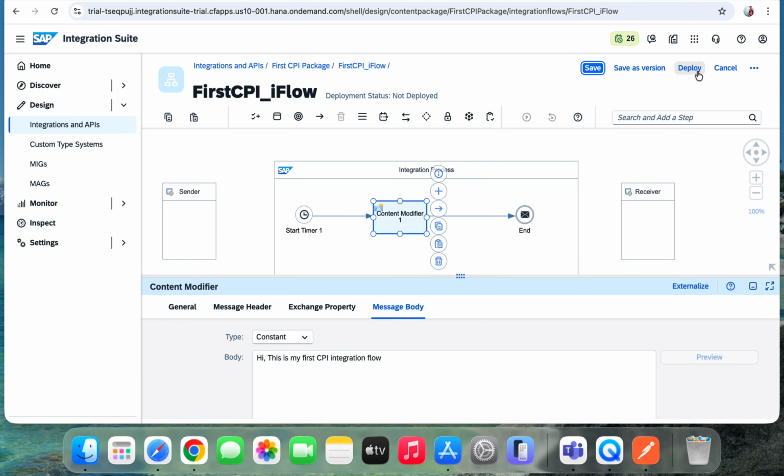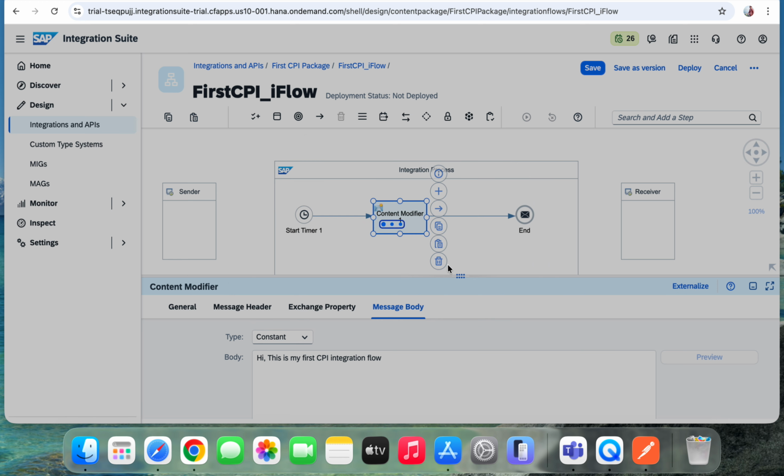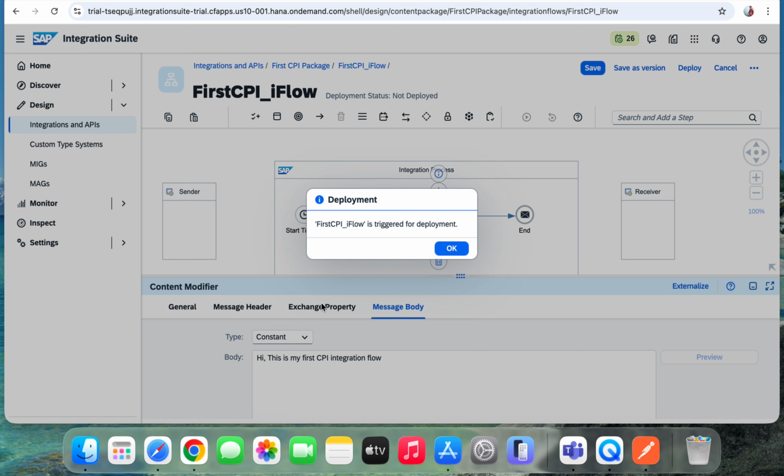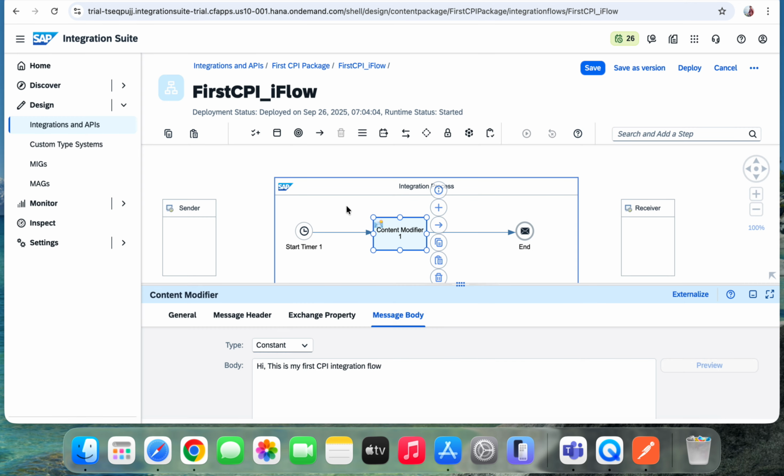Let me show you. Let me deploy it first. Okay, click on yes. What is message header, what is exchange property, everything I will explain in my next video, which is properly on this content modifier. So for now I'm just clicking OK. Now we have to go to the monitor.